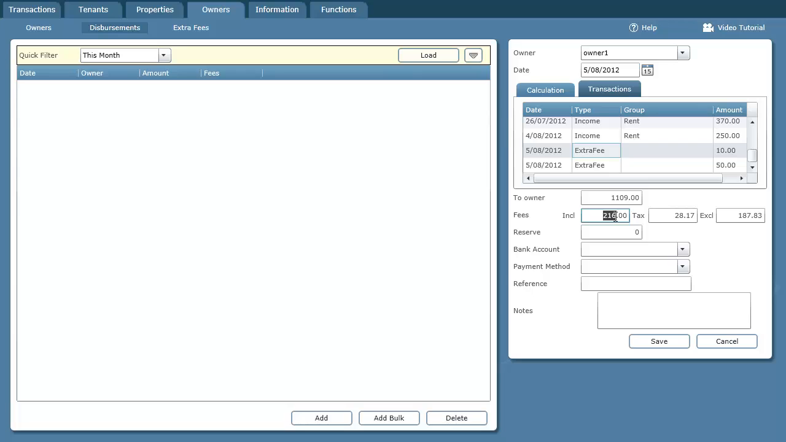So as you can see, there's a number of different ways of creating extra fees, but at the end of the day, an extra fee is an additional amount that you charge to the owner on top of the normal fee that you'd normally charge.